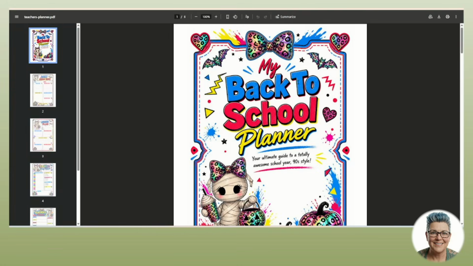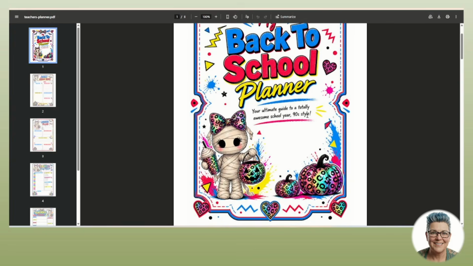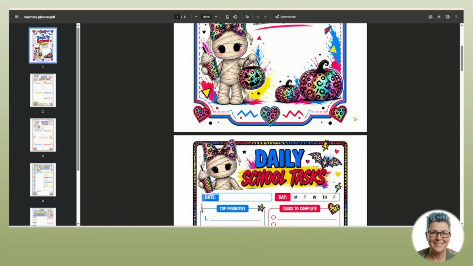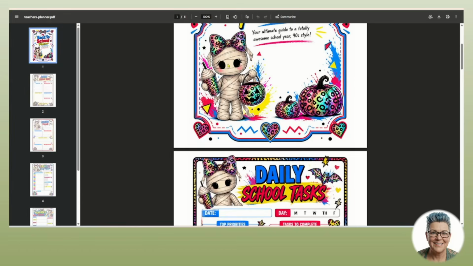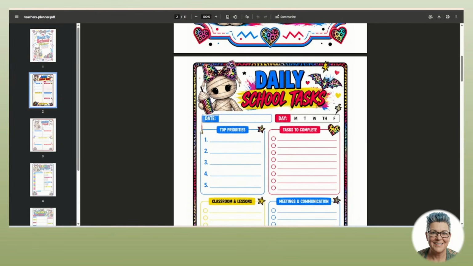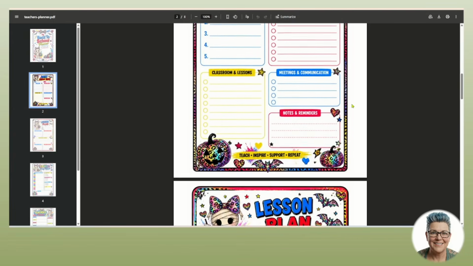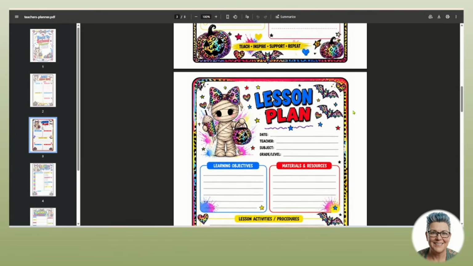So this is my back to school planner, and it says Ultimate Guide to a Totally Awesome School Year, 90s style, because I did not enter a tagline. I just let the system come up with it on its own. So you see, it took the cheetah and the little mummy and incorporated that and those colors and styles throughout the planner, okay? And that's what will happen when you add an image.